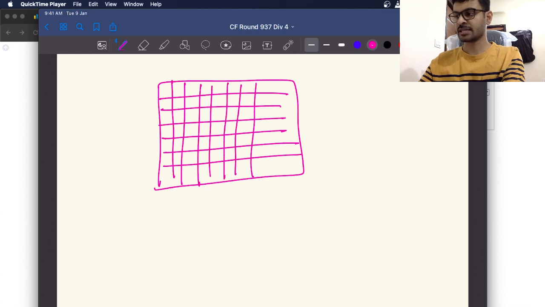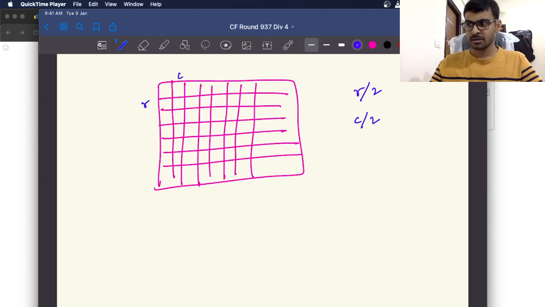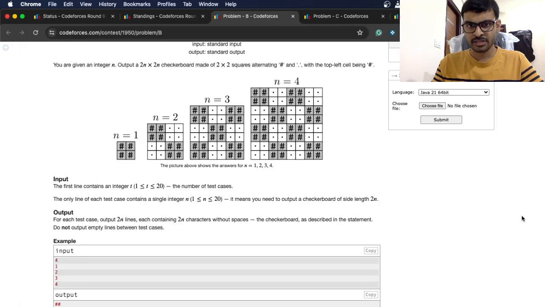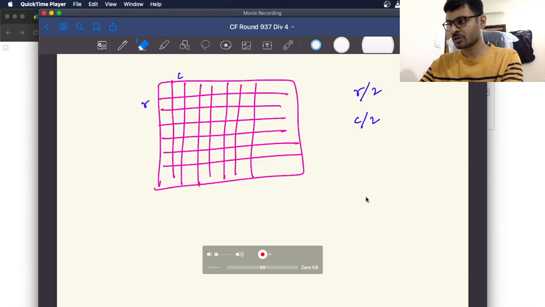So I will say that, whatever row number you have, let's say this R and this C, compute R by 2 and C by 2. And then one way is, if both are even, then it should have a hash. If both are odd, then also hash. So it's an XOR kind of a thing. So I'll basically XOR them up.